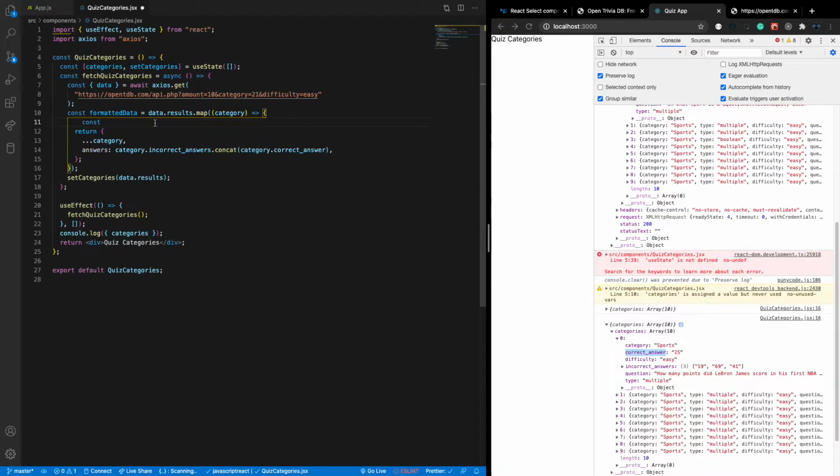The variable name, let's call it incorrectAnswerIndexes, in camel case. First I need to get the indexes for incorrect answers, and to do that it will be just category.incorrect_answers.length.